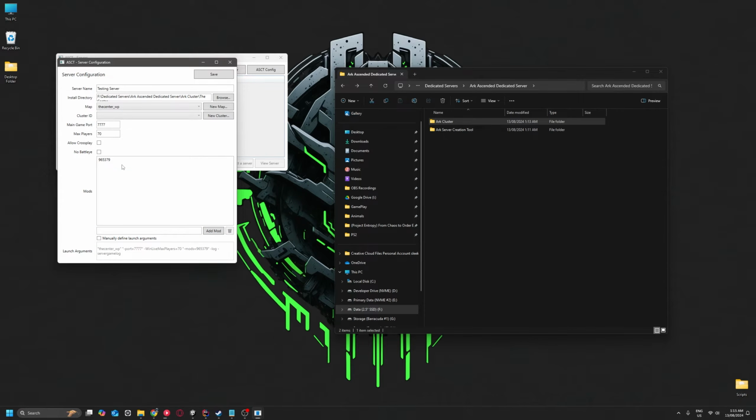Then if you want to remove a mod, you simply select it, and then next to the add mod button, there's a trash icon, which you can use to delete it. Finally, we have an empty tick box that says manually define launch argument. For me, I had to have this active for the no BattleEye tag to actually work, but this was only with one test, so your experience may vary.